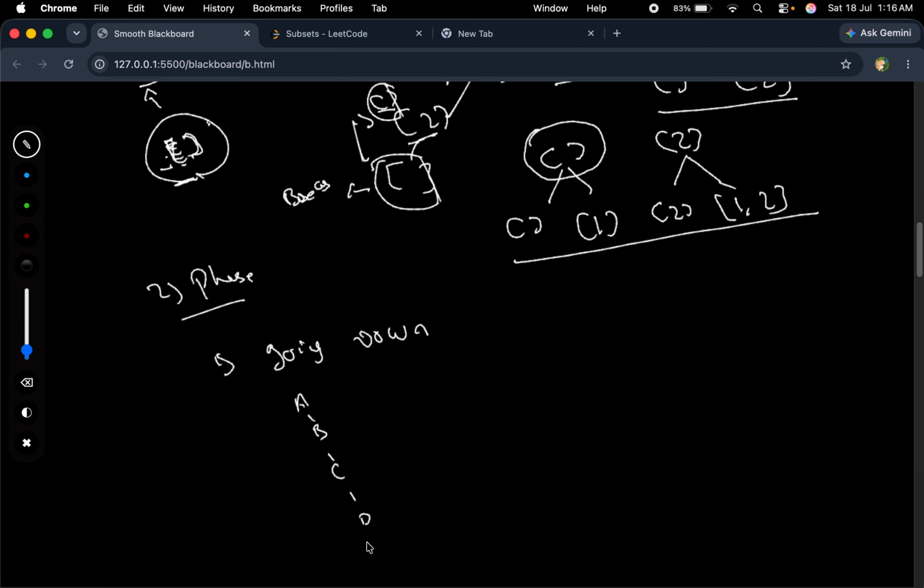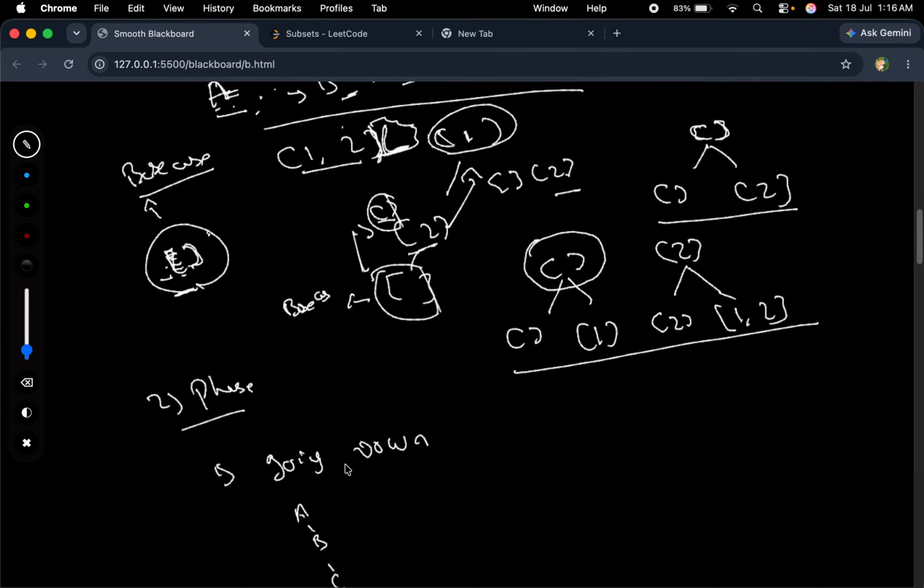Okay, while going down, nobody is solving anything. Every function is only asking for the next smaller problem. Here, see, we are going down, 1, 2, and this one is our smaller problem.